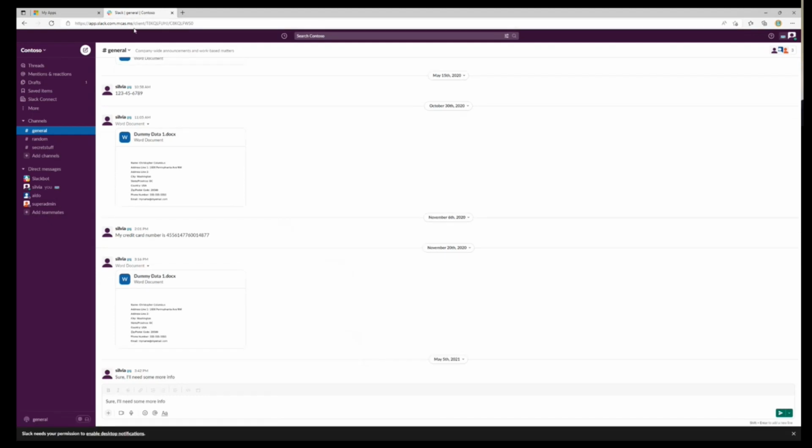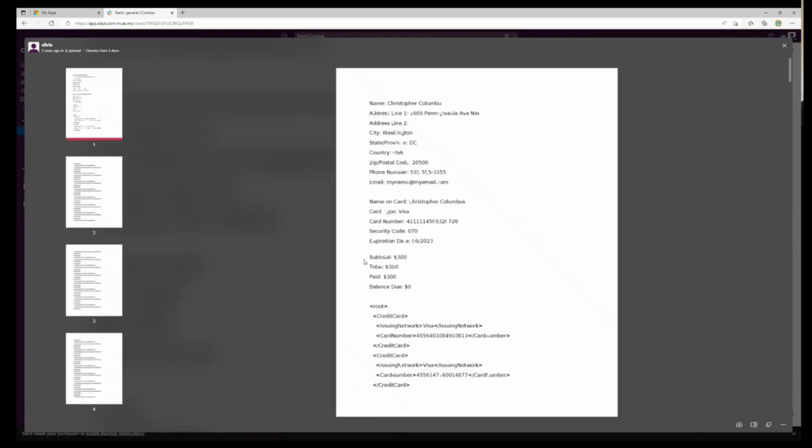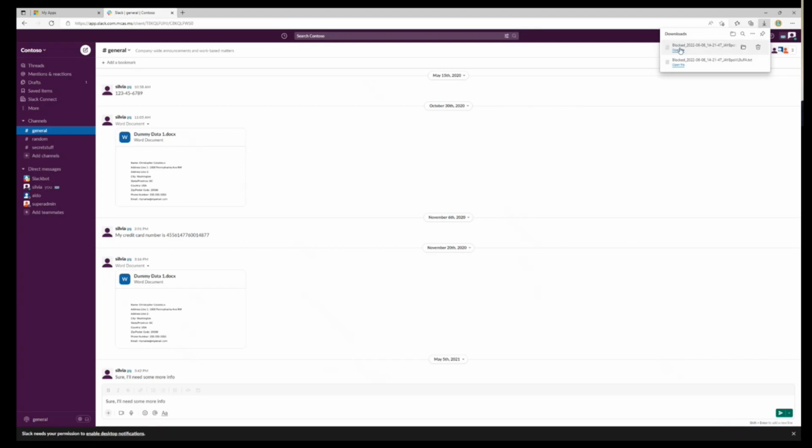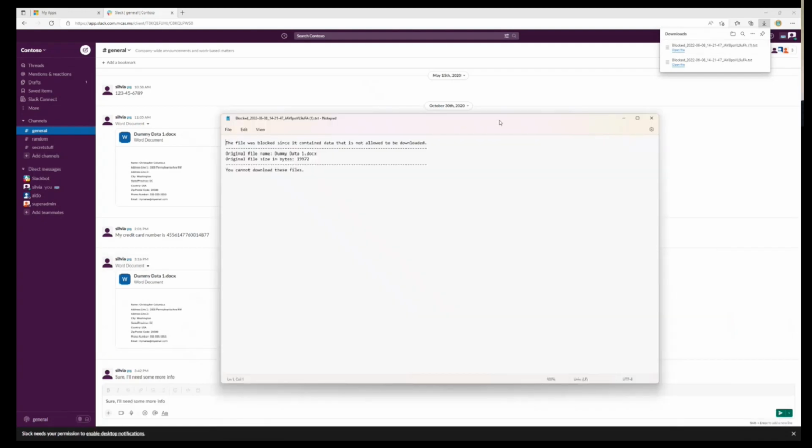I want you to see here the URL. We're not on slack.com. We're on slack.com.mcas.ms, which means that the application is certainly proxied. And there's a bunch of documents. If I want to see the document, I can click on it and I'll be able to see it. No problem. However, if I want to download it, oh, I received a blocked file here. That's a file placeholder telling us that the application is blocked.